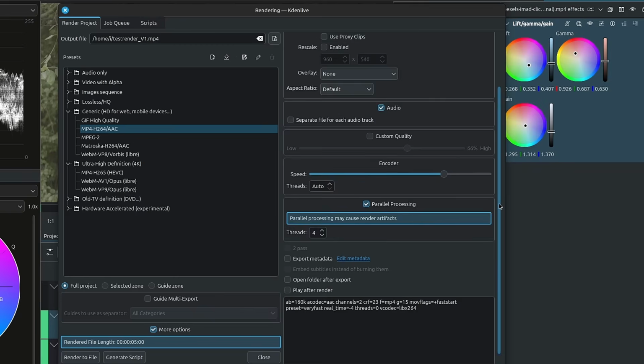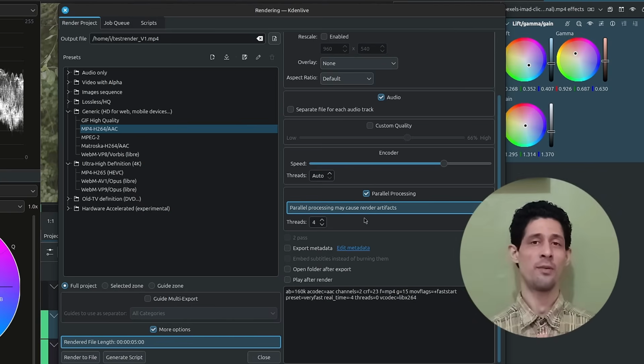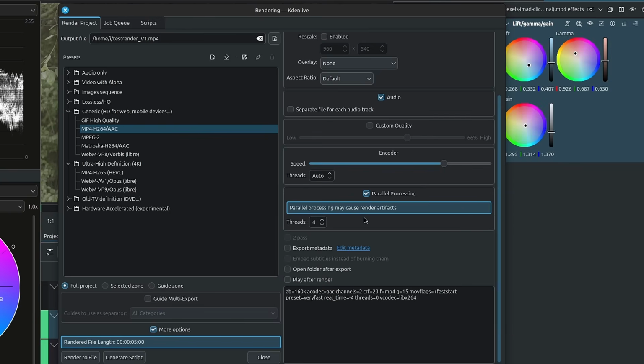Next up, we have the parallel processing. Now, the parallel processing, as they mentioned here, when you enable it, they let you know that it may cause artifacts. I personally rarely ever run into any issues using the parallel processing, but if you are getting black frames or certain errors during render or after rendering, artifacts or such, you can disable the parallel processing. Just know that this will drastically slow down the render speed. In other words, it will increase the amount of time that it takes to output or render your project.